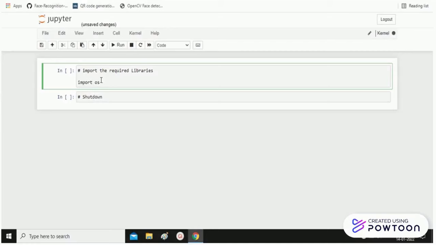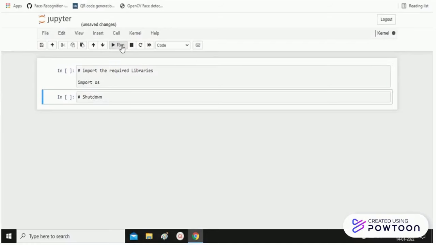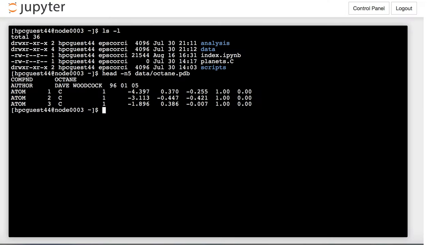Type import os and then run the shell. If os is not installed, go to kernel or terminal. Give the command pip install os and hit enter. The required os library should install automatically.